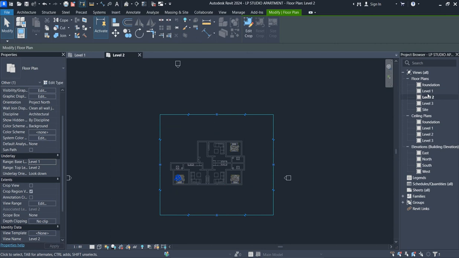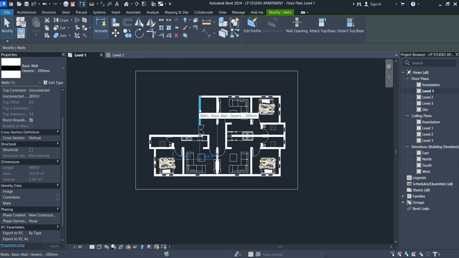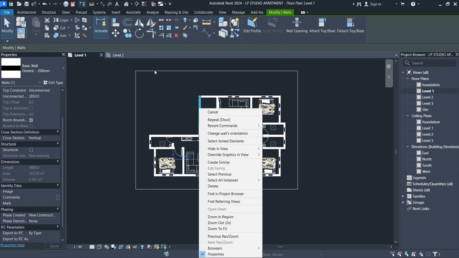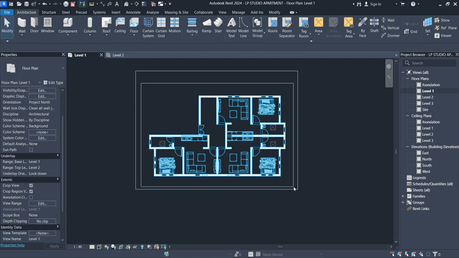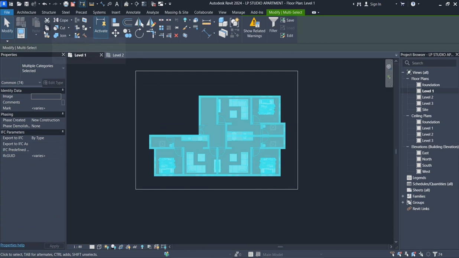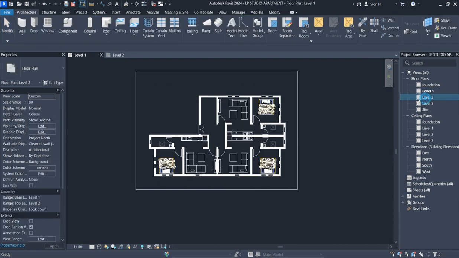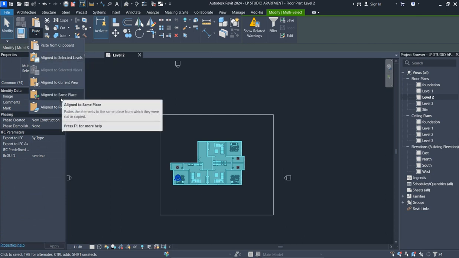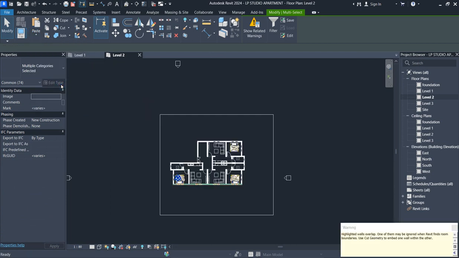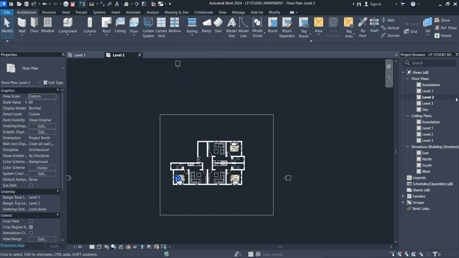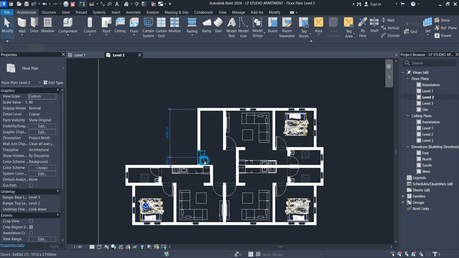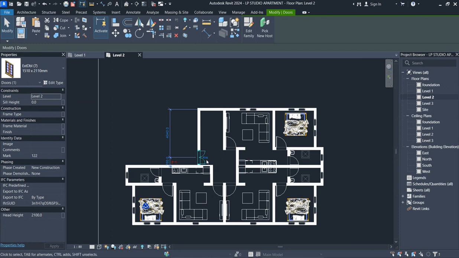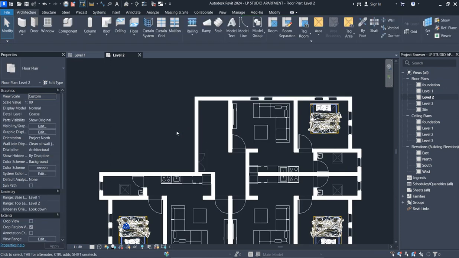By the time you are here, you can go back and say select only items in this view, or at the same time you can highlight everything at once. Just highlight and say copy to the clipboard. Do not use this copy, only use copy to the clipboard. As you use that, go to level 2 and say paste to align selected. You can say align to current view. So everything is there. You don't need to bother about how it was from the beginning. Then delete the upper one, delete the door at the top level.